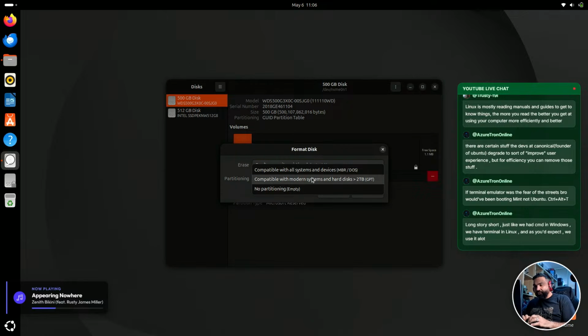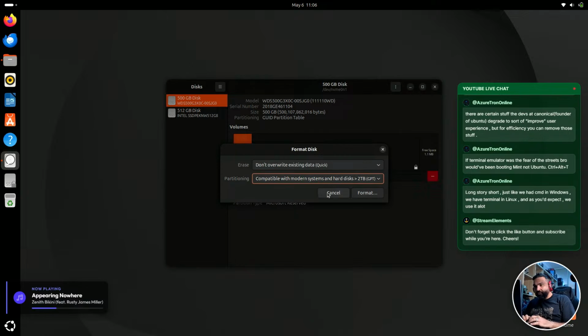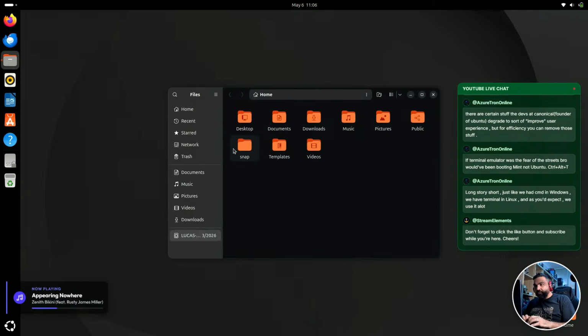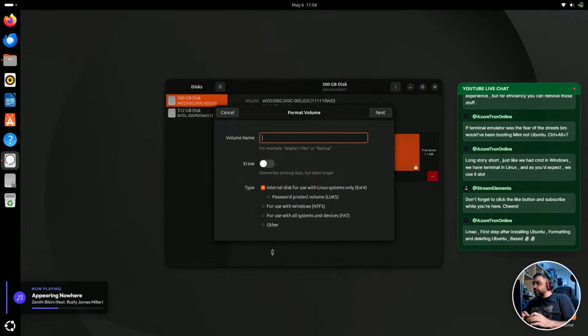This is different to what I was just doing before. Let me just do it this way. That way I was doing it before. Long story short, just like we had command in Windows, we have terminal in Linux. We use it a lot. I wouldn't expect that. It has a perfectly good GUI. But yeah, if you use it a lot, that's good.